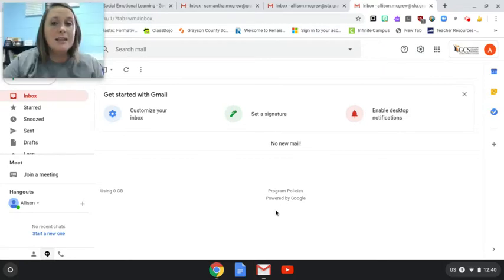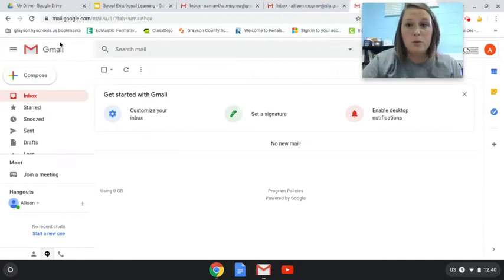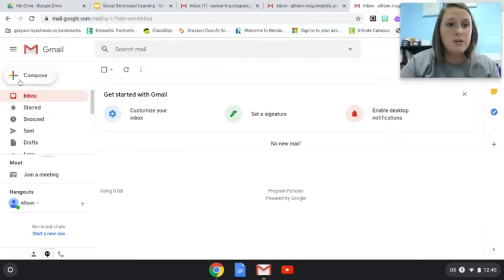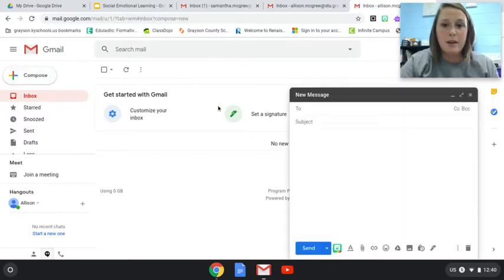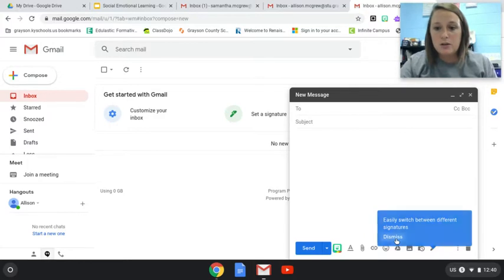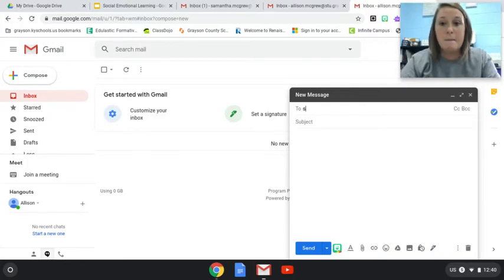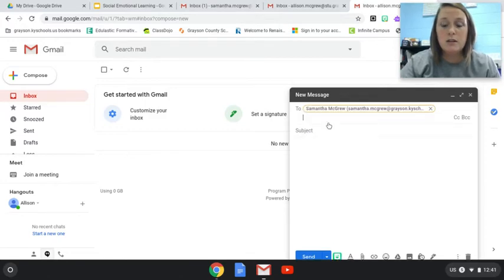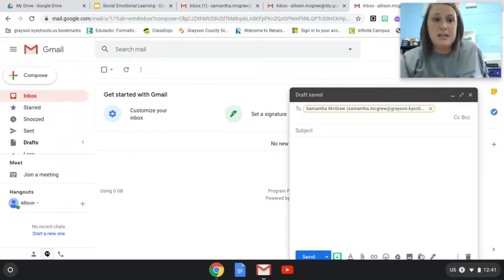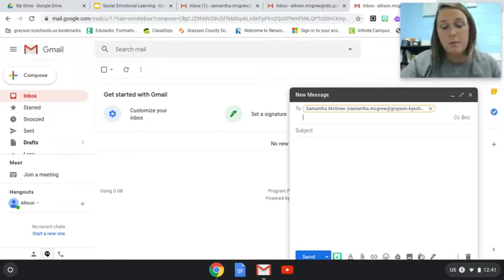Okay. Let's say that you want to send a message to Miss Shelby or myself. The way that you do that is you hit this little button right here that says compose. So I'm going to hit that button and I'm going to start typing in my name. So my name is Samantha McGrew. And once you type it one time, it will pop up almost every time. Now, she is a preschooler, so she has never sent an email before. That's why that didn't show up.